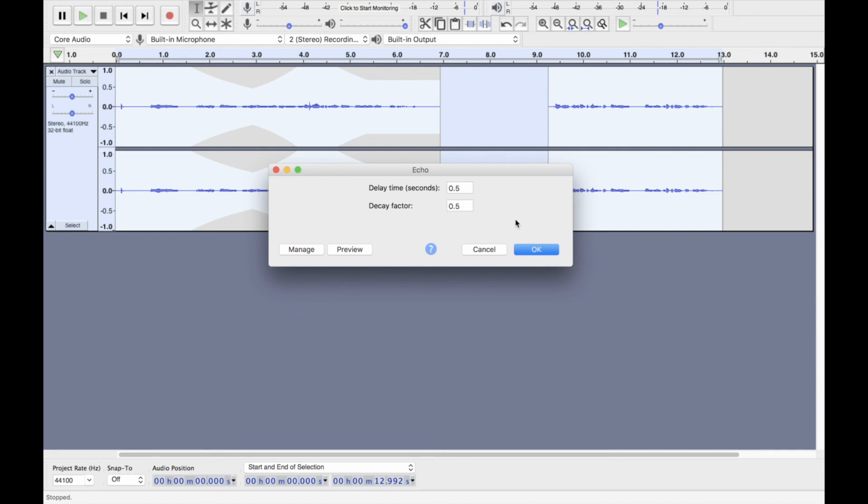If you're not sure you actually want to use this effect, or you just kind of want to test it out and see what it's like, I would definitely click the preview option before you add it to the audio clip. So I'm just going to hit preview, and we'll get a sense for what this echoing effect sounds like.